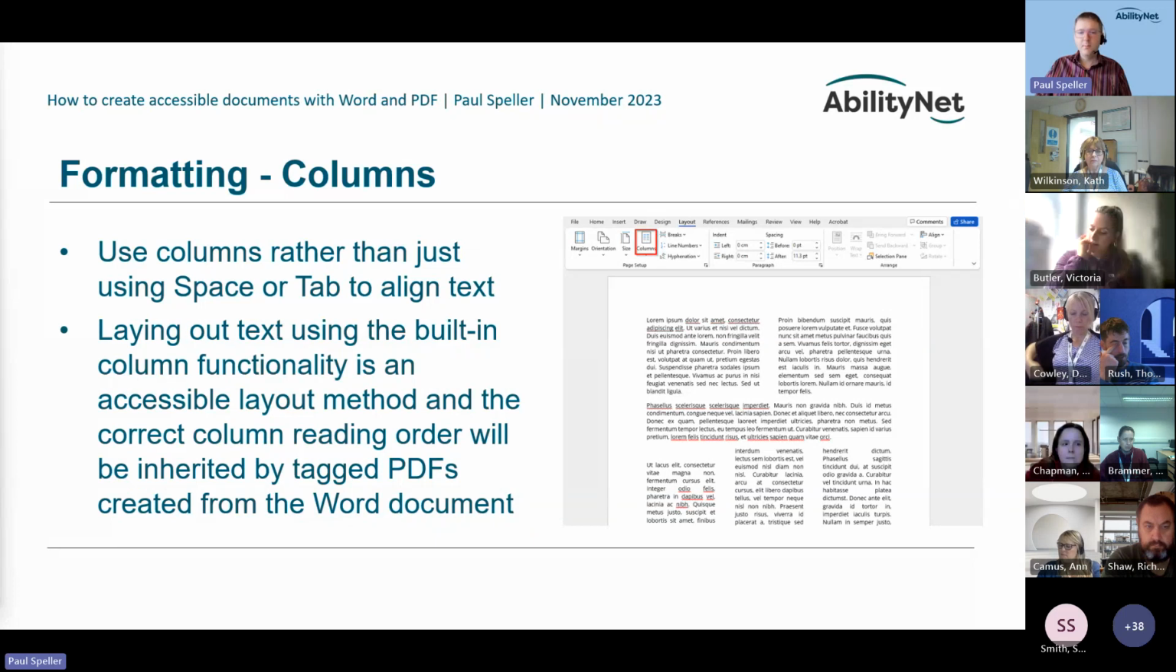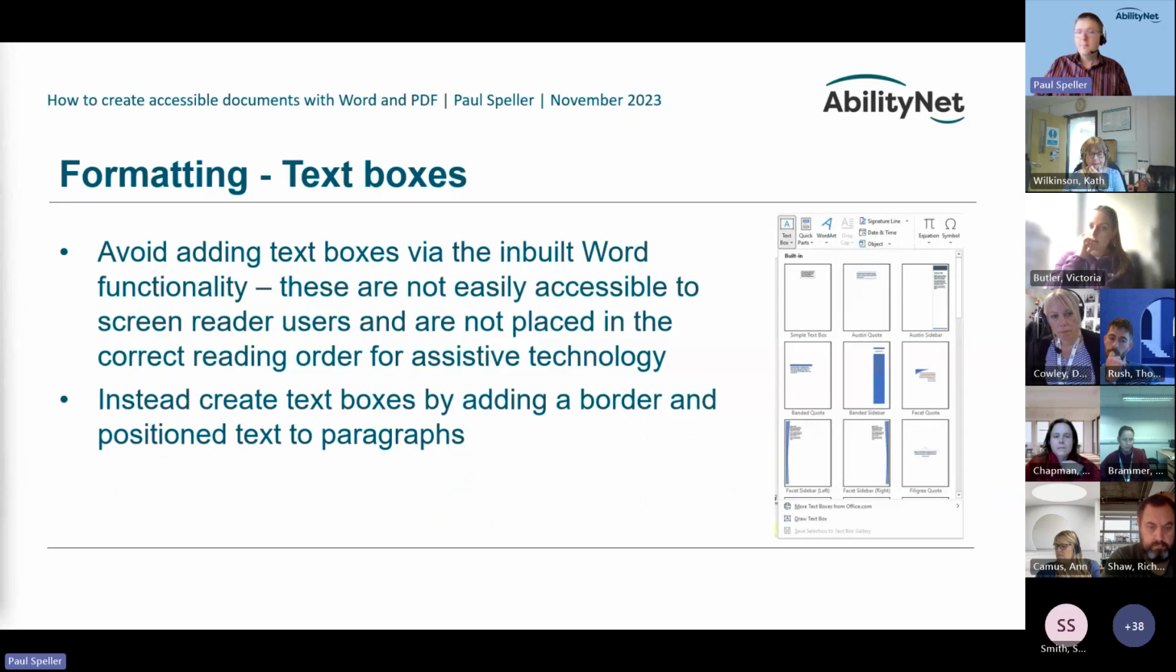So yes, use that columns button. And there are lots of things like columns that we say you should use the Word functionality for, but text boxes are a rare example where we would say not to.